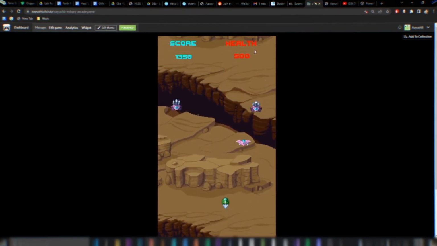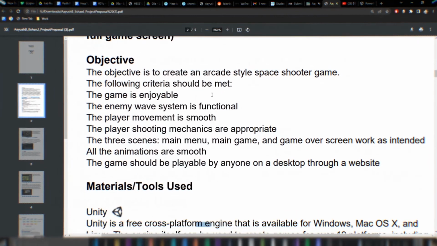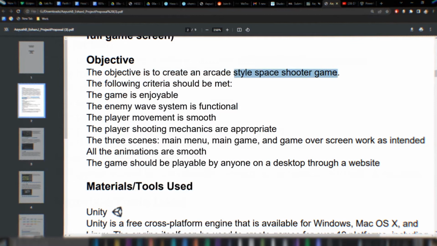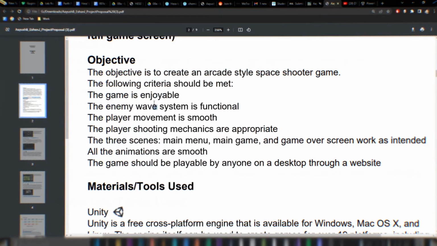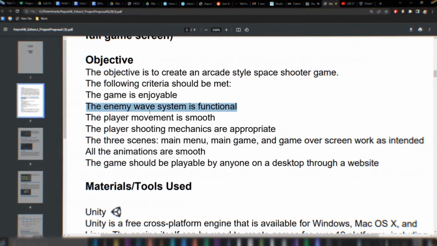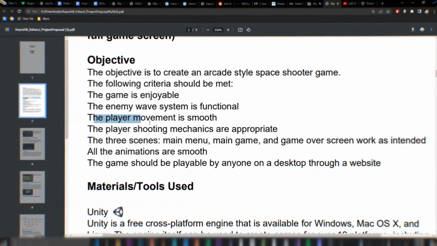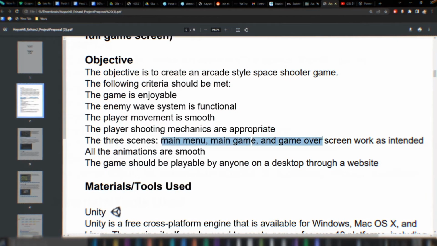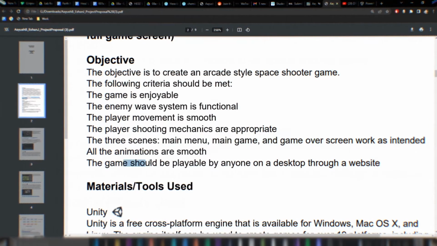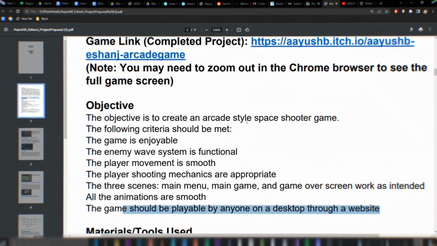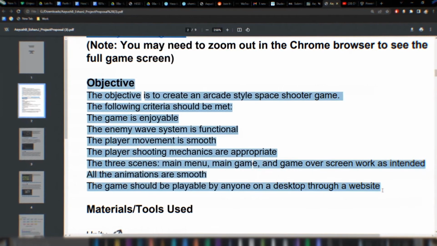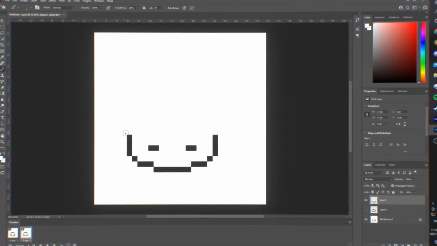And this game was actually made with these objectives in mind. So we had to create our final game, which is a space style shooter game, and we had to make sure the game was enjoyable. It had a wave system for the enemies, and the player movement was smooth. Shooting mechanics actually worked, and we had 3 main scenes: the main menu, main game, and game over screen. And the game should be playable by anyone on a desktop through a website. These were the objectives we set for ourselves when we created this game. So without further ado, let's get started with the lesson.